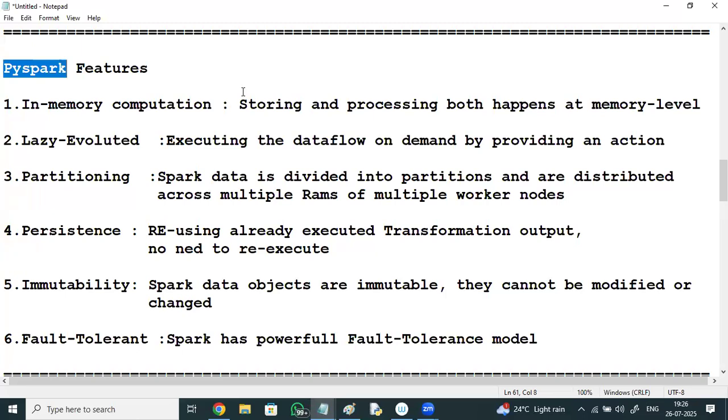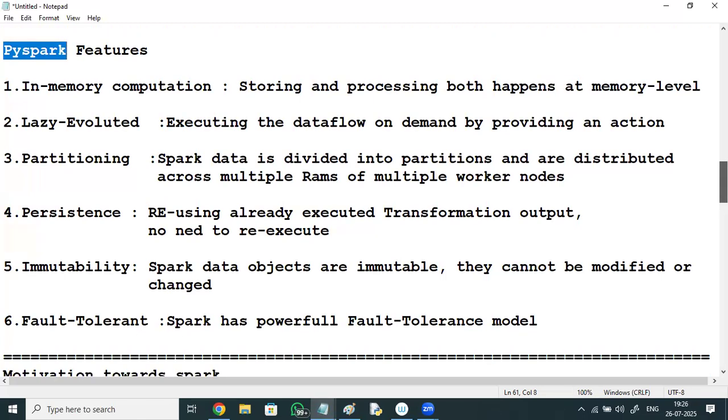So tomorrow we'll be continuing more on this from where we stopped. More discussion on these RDD computations and the features of PySpark. So we'll continue from where we stopped. Right.